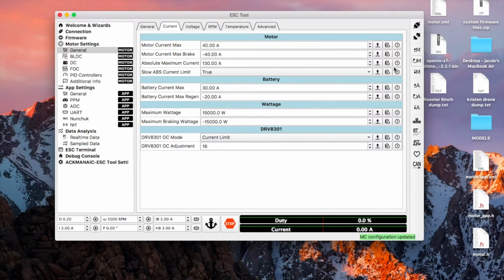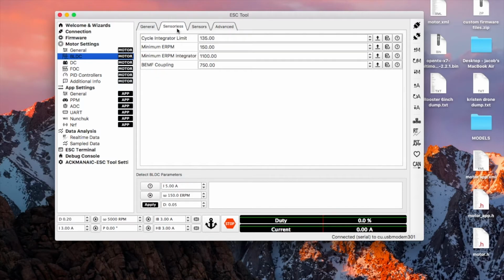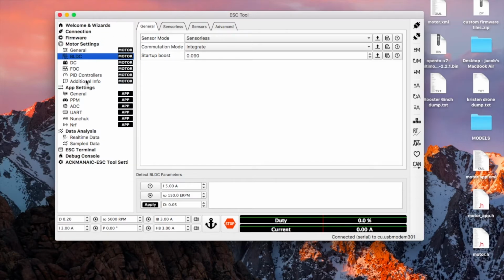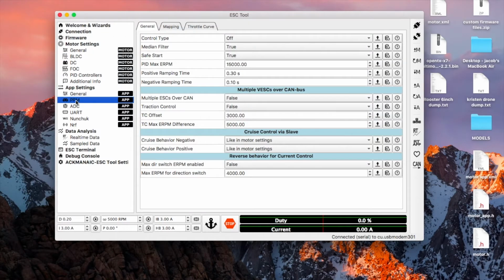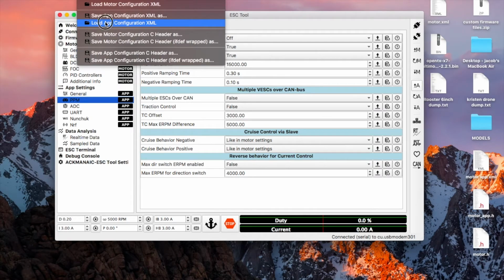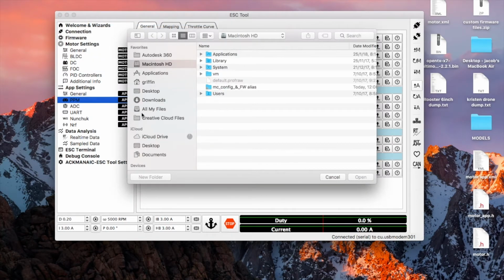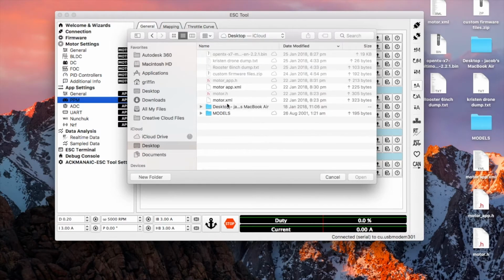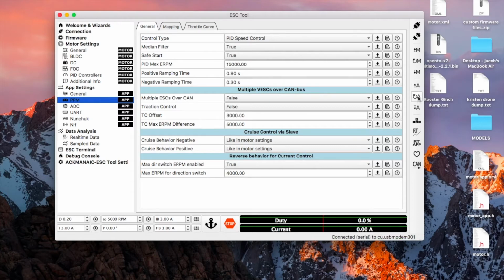So now if I read the configuration, these do not change. The settings for the sensorless motor I've already entered in. Now we're going to go to the application tabs, to PPM. And we're going to do the same thing, load app configuration for the app, desktop motor app, open, and then we're going to write A, so write application configuration.